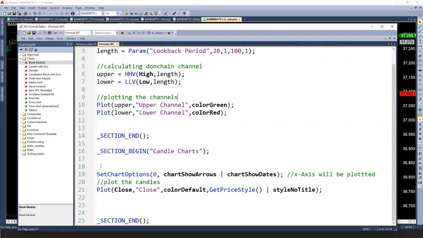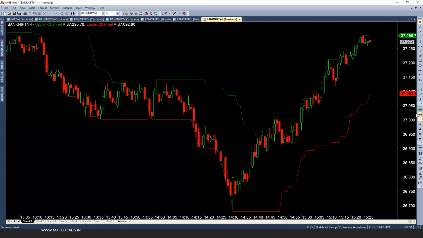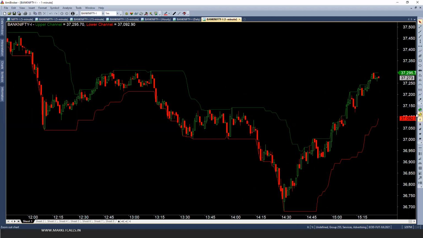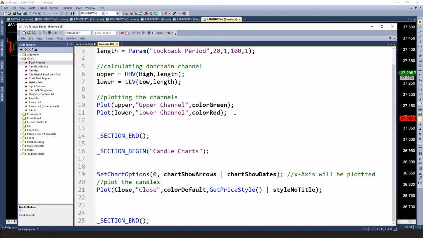And finally, we are also plotting the candles. So that's what we are doing over here, plotting the candles, and whatever we are doing over here is reflected on the chart itself. Now I want to design a strategy on top of this. I want to build a strategy over here, and my strategy is very simple.